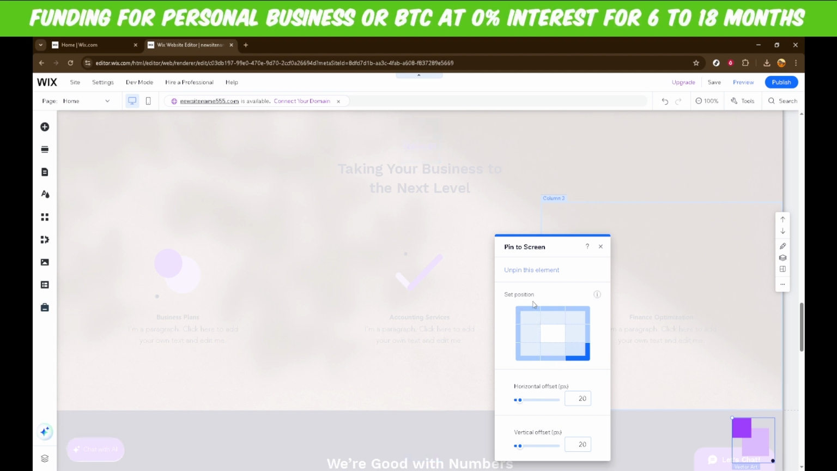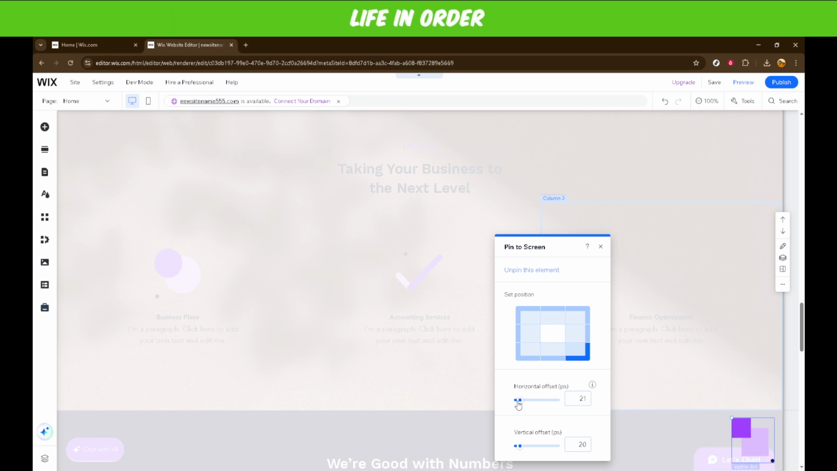Finally, you'll need to set the position of the pinned element. Once you've pinned the element, an additional menu will allow you to choose exactly where on the screen the element should appear. You can place it on any edge of the window, top, bottom, left, or right, according to your design needs. Adjusting the position is crucial because it determines how your element integrates with the overall layout of your page. Keep in mind, the placement should complement and not obstruct other key areas of your design.